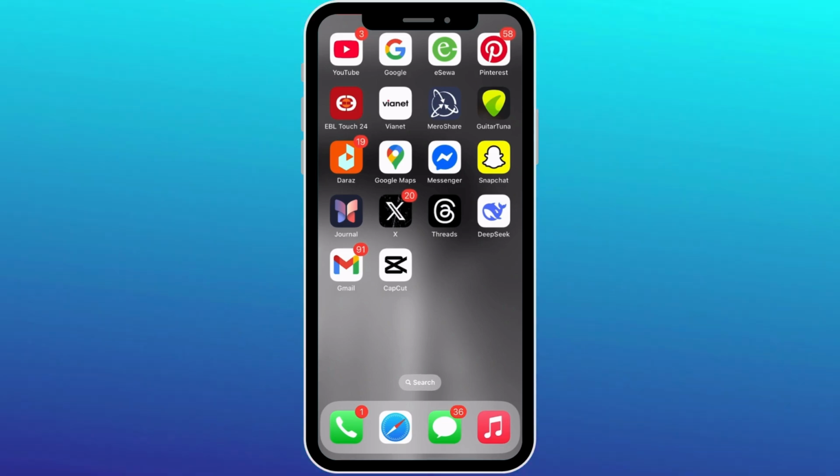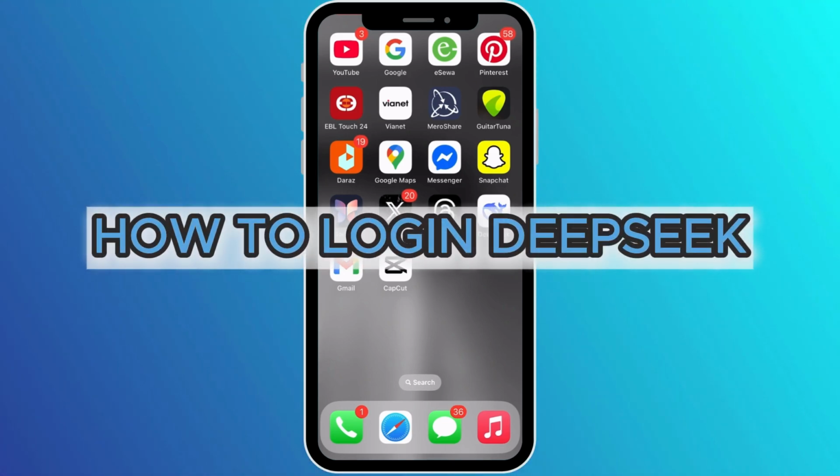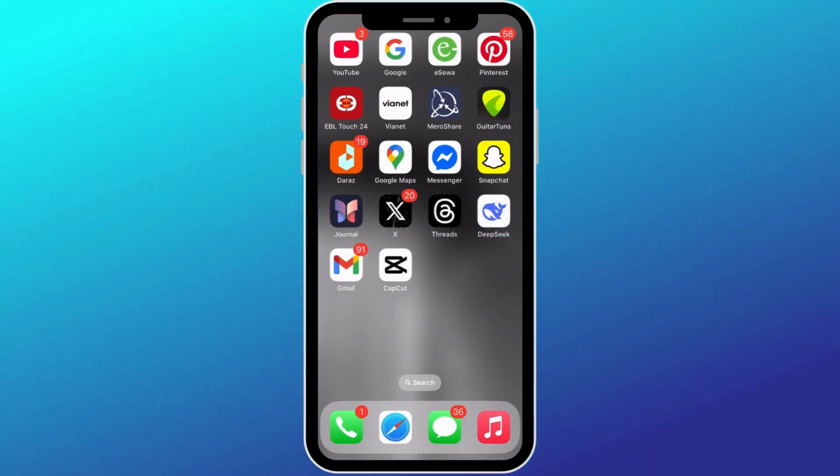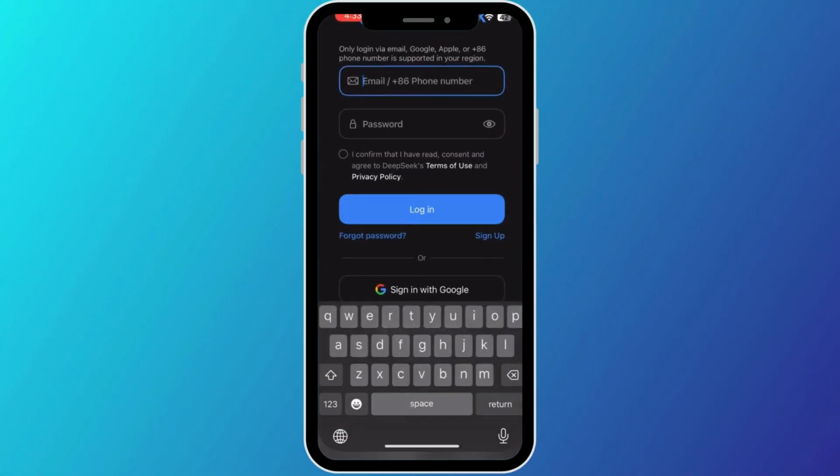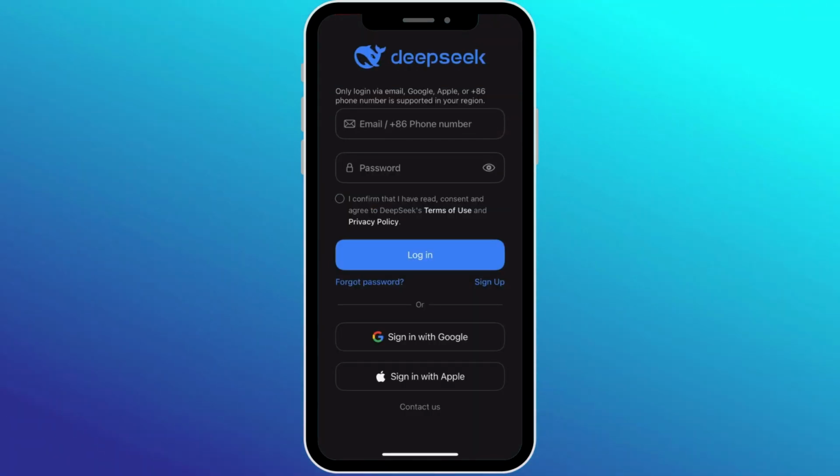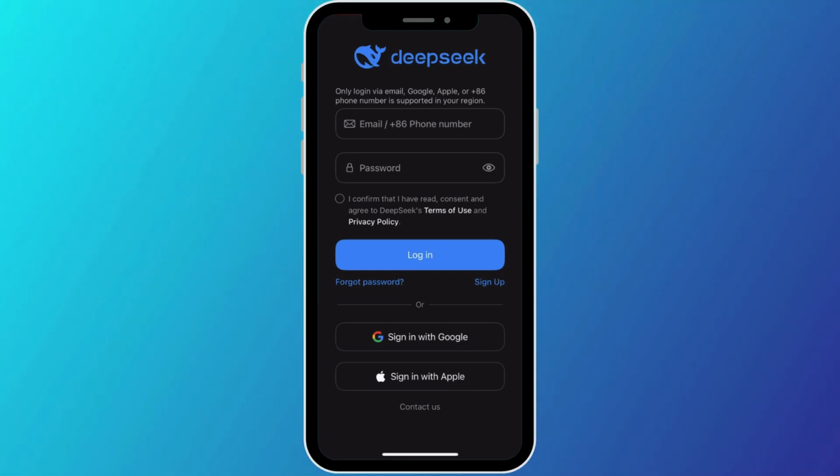In today's quick tutorial, I'll show you how to log into Deepseek account. Let's dive right in. First, open Deepseek app. If you haven't downloaded it, go ahead and grab it from your app store.